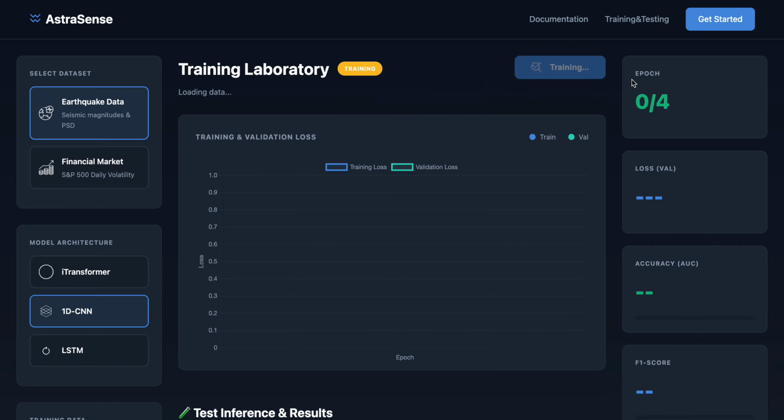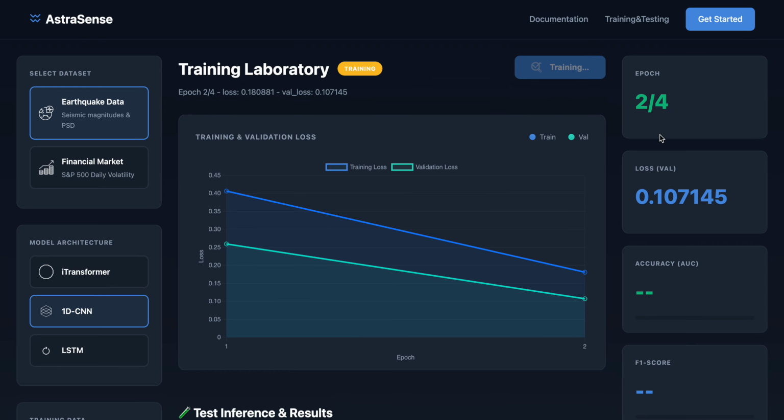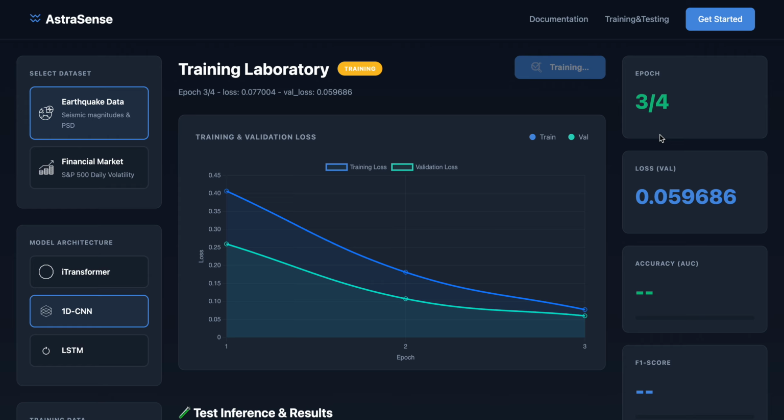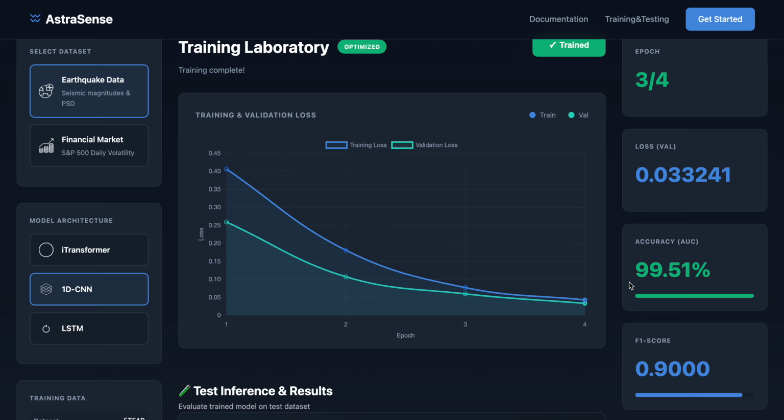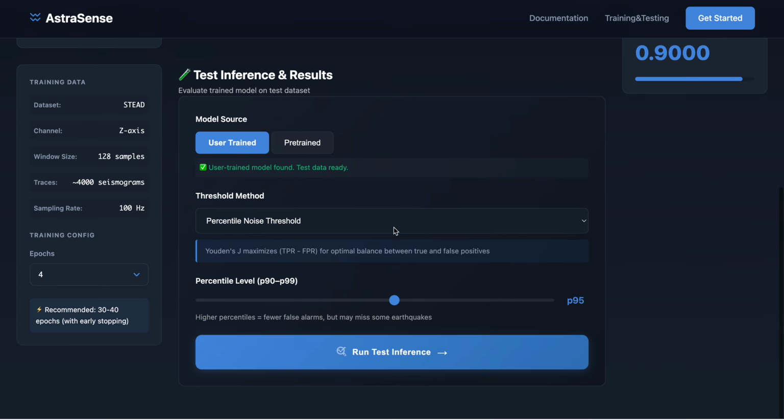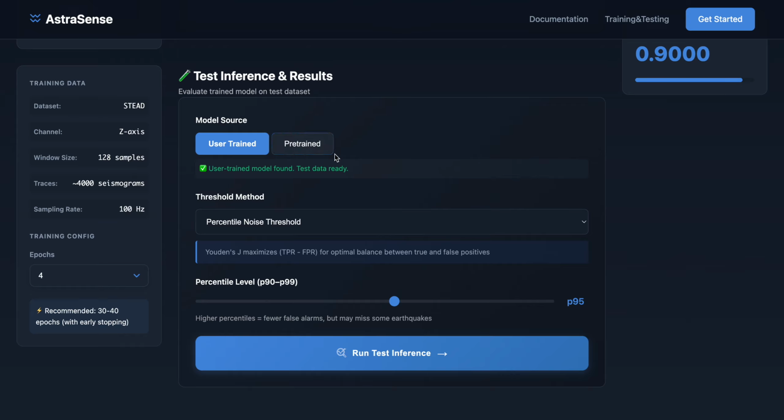As you can see, the epoch number here has been updated based on our selection, and the model is being trained. And as it's being trained, training loss and validation loss are plotted in the graphics. And as it goes, it also calculates accuracy, F1 score, and loss values. So using the user-trained model or the pre-trained model, the user can select whichever one they'd like to run some tests. The user-trained model is the model that we have just trained now for 4 epochs.